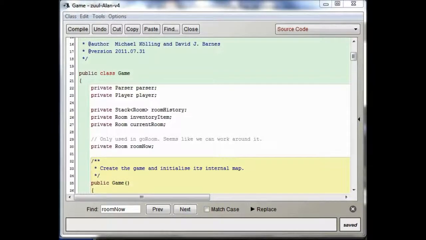Hey, Alan. I'm looking at this inventory item, the way you're using this. What I like about it is that you're reusing some functionality in the room class. The only thing I'm not crazy about is it shouldn't really be a room that the player's carrying. It should be a collection of items. But you're also using that same functionality in room.